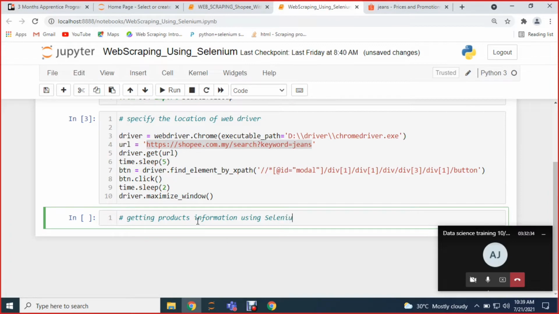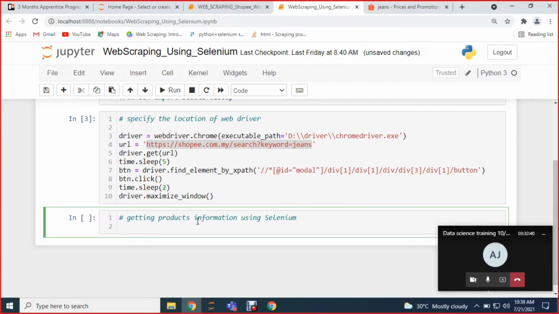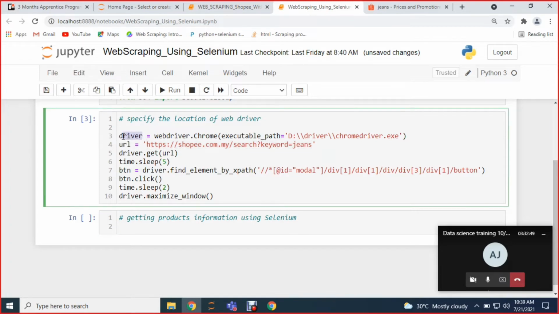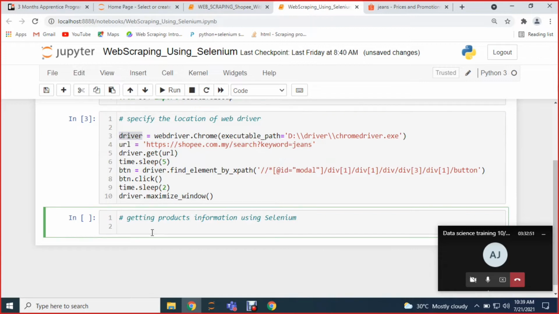Okay, so guys, first of all I would like to show you how you can get the product information using Selenium, and then I will show you how you can make use of Beautiful Soup. Okay, so now guys, here you can see that we are using this driver. With the help of this driver, Selenium provides you several methods.